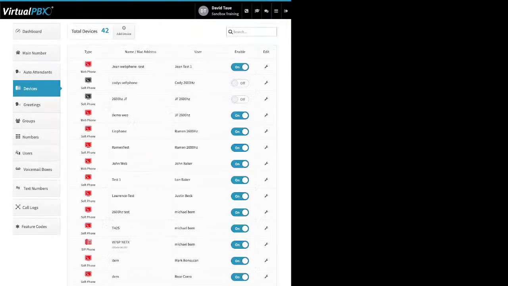All right, Devices tab shows the devices on your account. If a device is green, that means it's registered, so we can send calls to it. If it's red, it's not registered. And that means, like for a soft phone, someone's not logged in or it's not plugged in. For a physical phone, maybe there's a network issue, at this point we don't know. But basically we can't send calls to it.